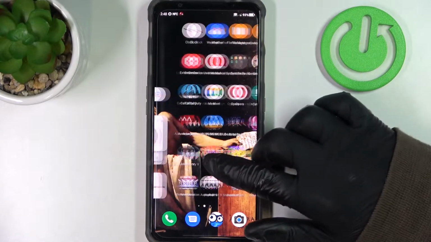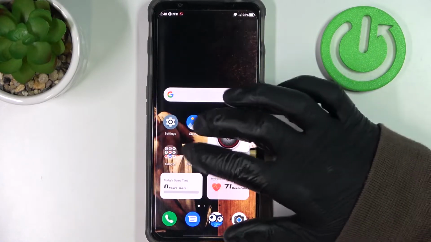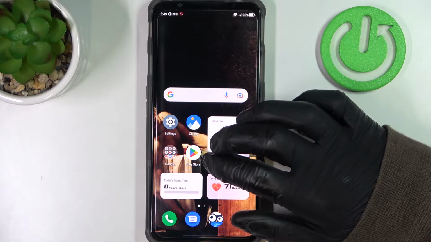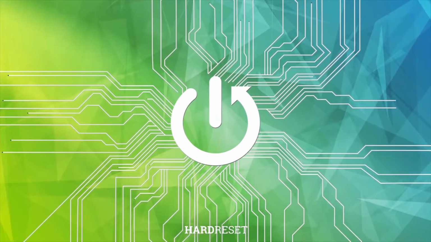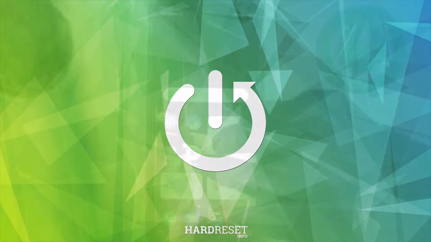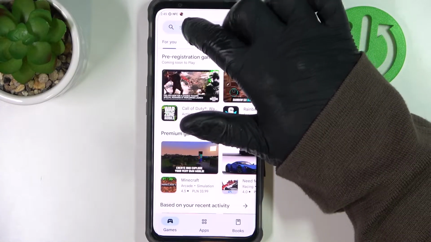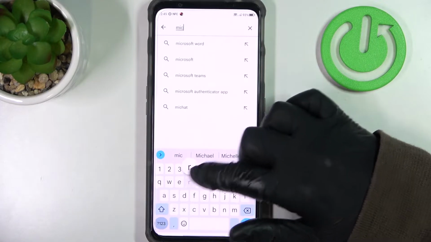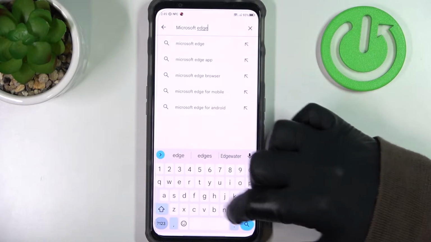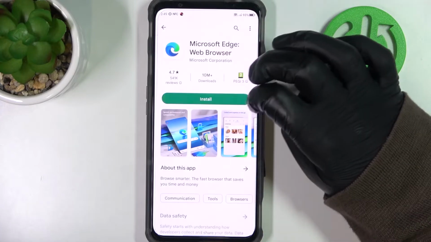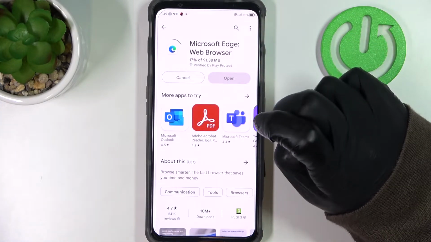Hello, in this video I want to show you how to install Microsoft Edge browser on your Nubia Red Magic 7S. And to do this you'll need to open your Google Play Store. Here try to find Microsoft Edge. Select this app and install it.